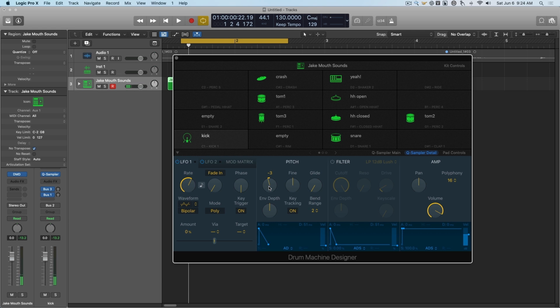Cool. So I'm okay with that pitch. You can get a little bit more granular with the pitch right here. We're not going to talk about glide in this video, but basically, coarse, that's where all the big changes happen. Next, let's talk about adjusting the tone.